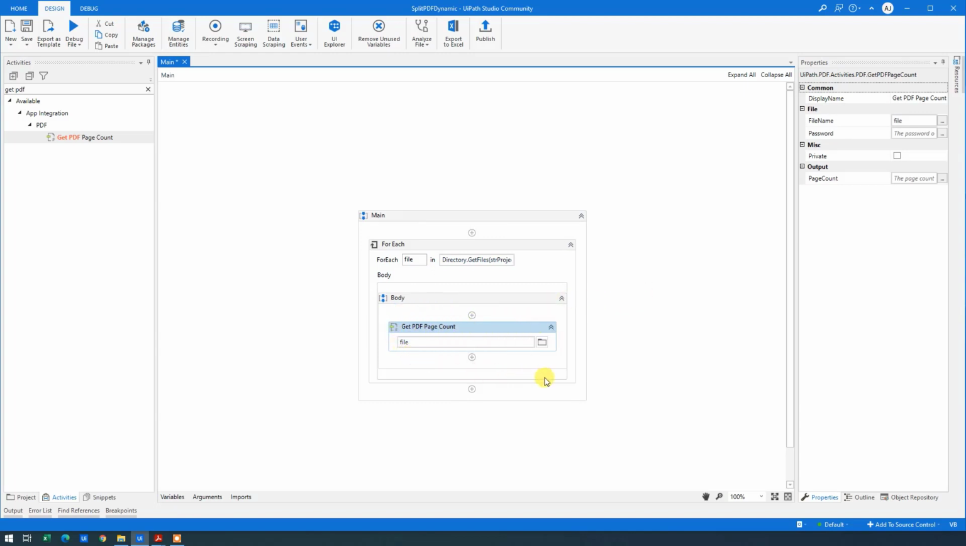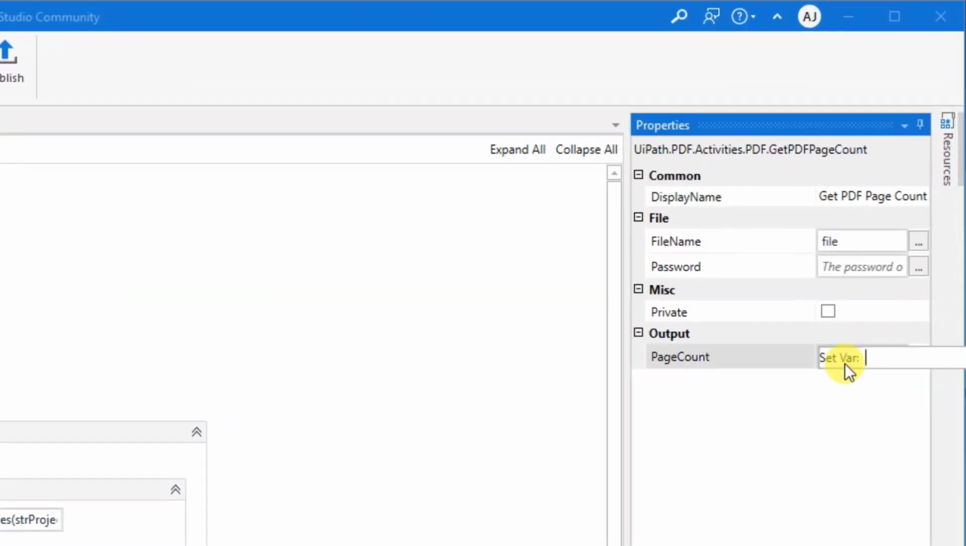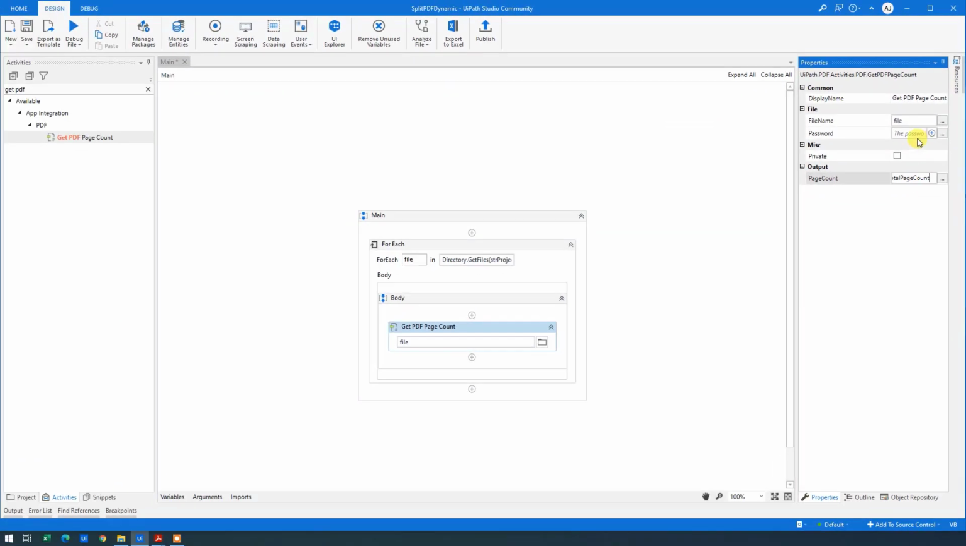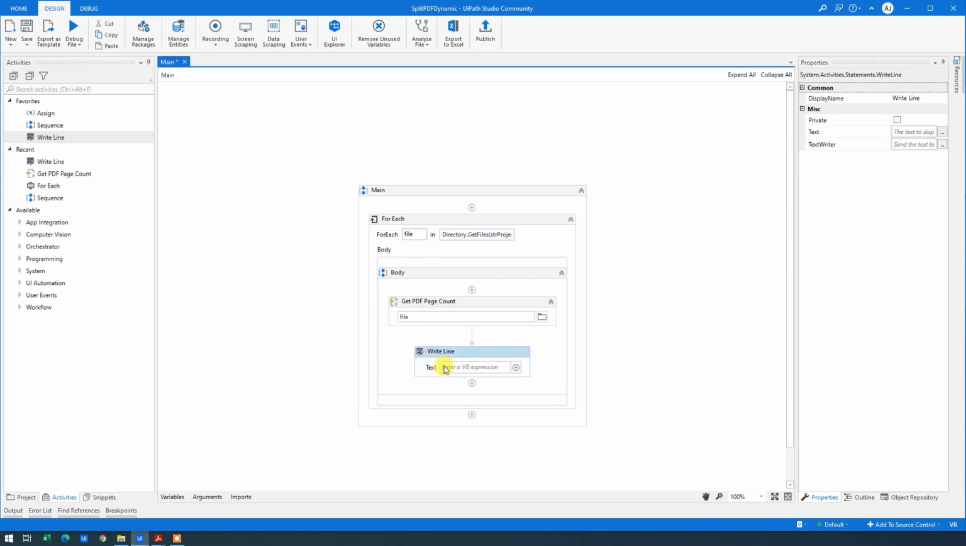So this one will get the PDF count and output it to an integer. Over in output page count, so Control K, and then I say int total page count. So now we will get an integer out, and I can show you how that looks. I'll choose a write line again, and I'll just put in int total page count to string, like this.